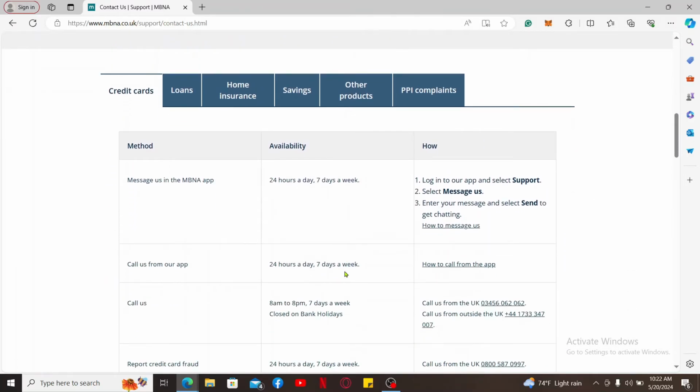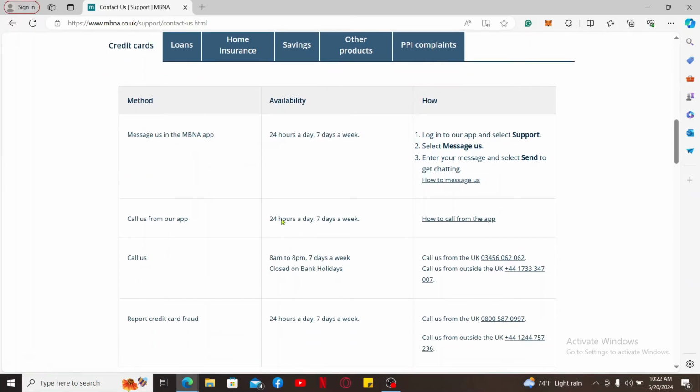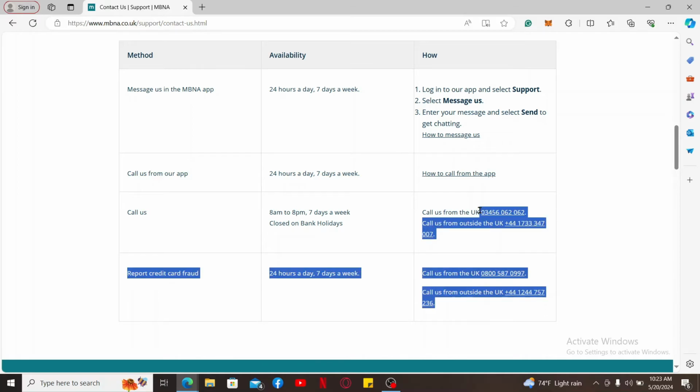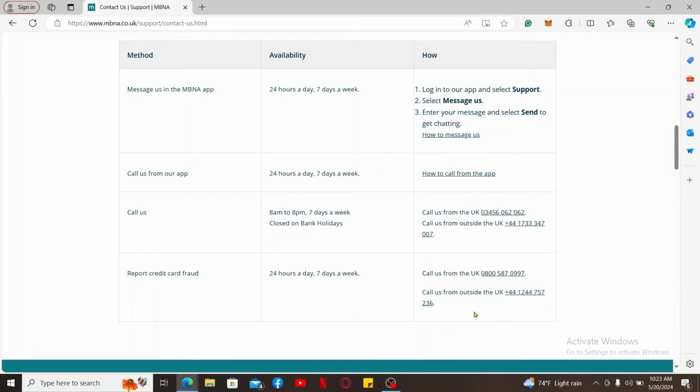Now make sure that you're inside the credit cards option, and then you will be able to see a couple of methods that you can contact the customer service from. To cancel your credit card, select a phone number based on your location, which should be displayed on the right-hand side of the screen. Make a phone call to the numbers provided and then speak to them. Mention that you'd like to cancel your credit card, and the customer service representative will guide you through the process.